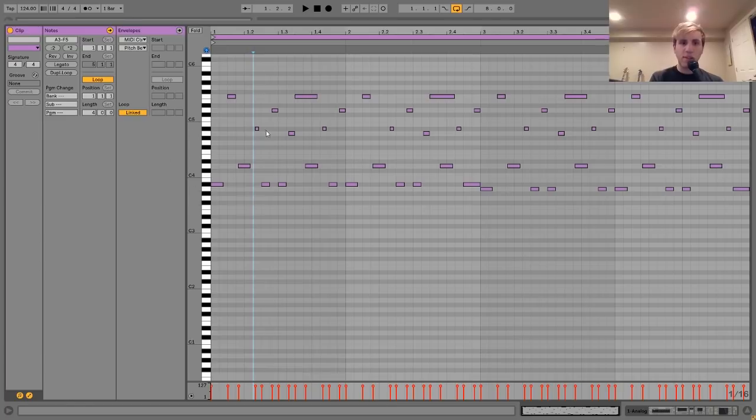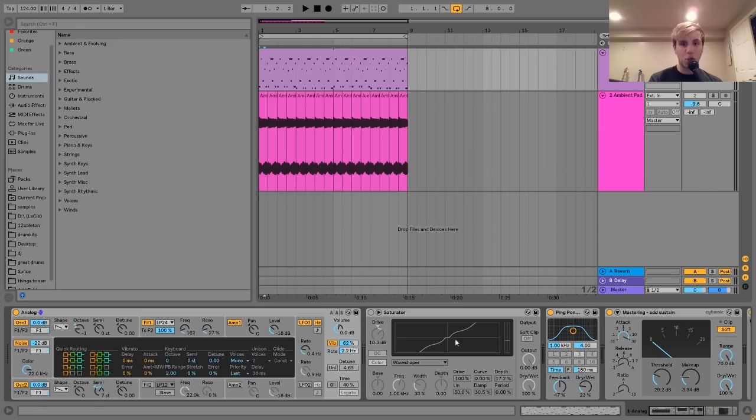So it's really not too difficult to write these kind of patterns. Like I said, just write something cool and rhythmic that follows a clearly defined chord progression, and you shouldn't have too much trouble. So then for the synth sound here, I have Analog. I use 2 saw waves and a little bit of white noise.